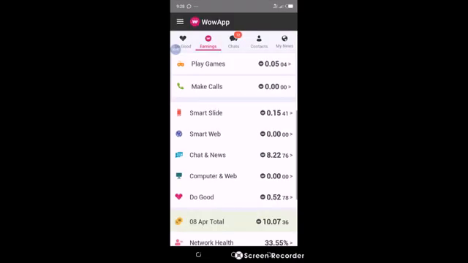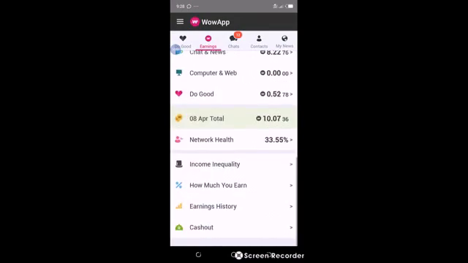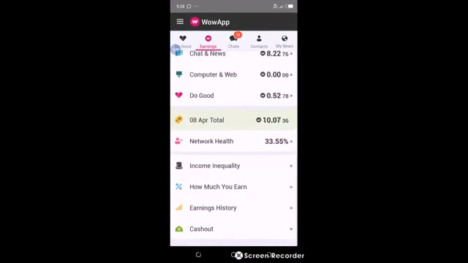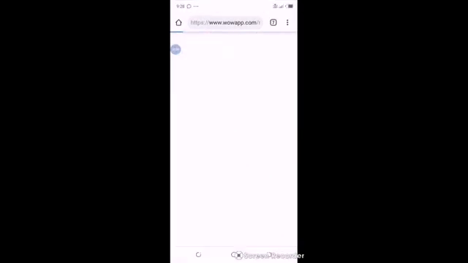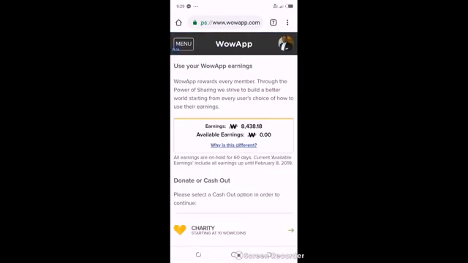Then if you want to cash out, maybe you have completed your 60 days and you've already gotten some coins to cash out, you can come down here and do your cash out. This is it. It will take you to the page where you will cash out. And when you are cashing out, you can cash out to your bank account, to your PayPal, or WowApp credit. So there are different ways you can cash out.